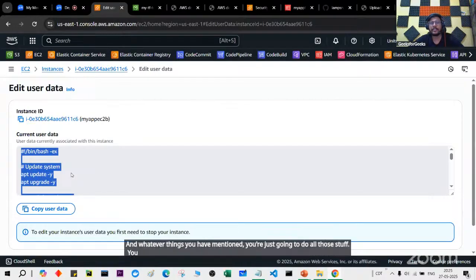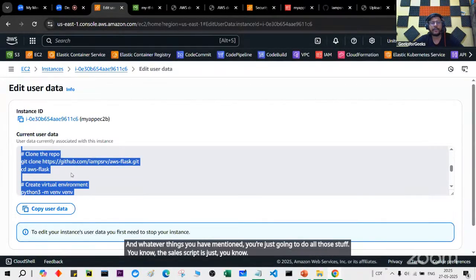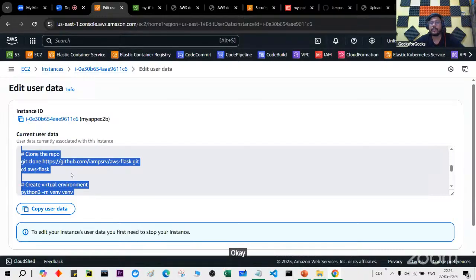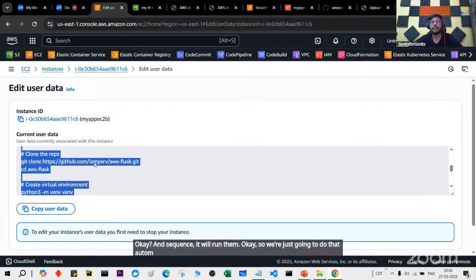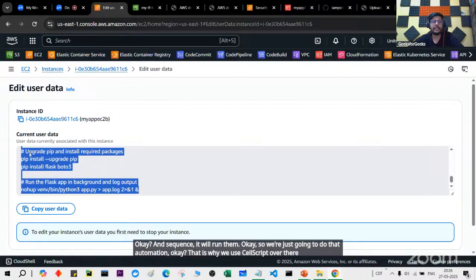The shell script just consists of different commands. In sequence it will run them, so it is just going to do that automation. That is why we use a shell script over there, and this is what we did.